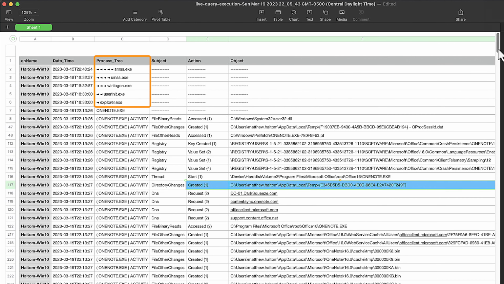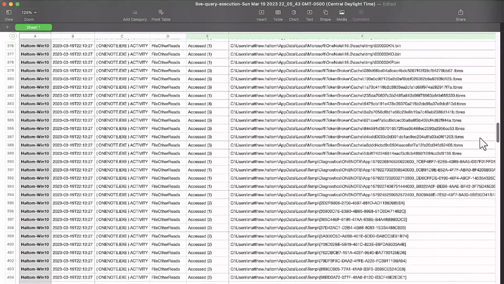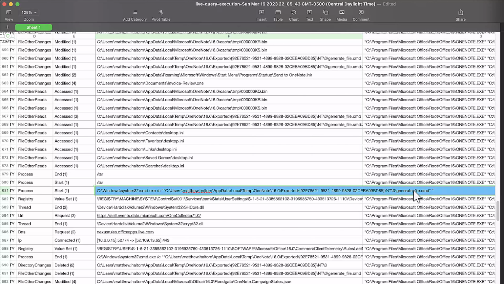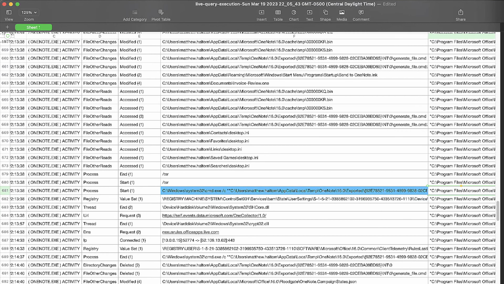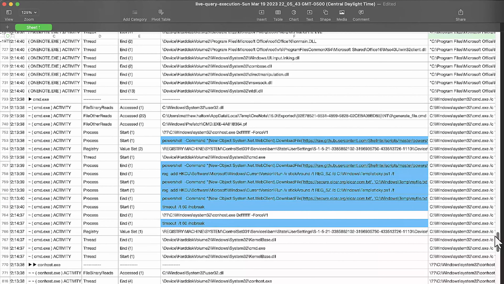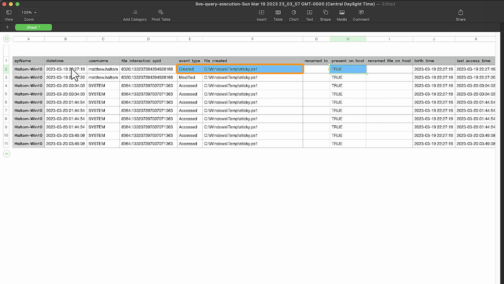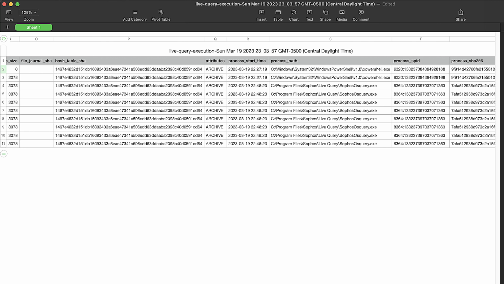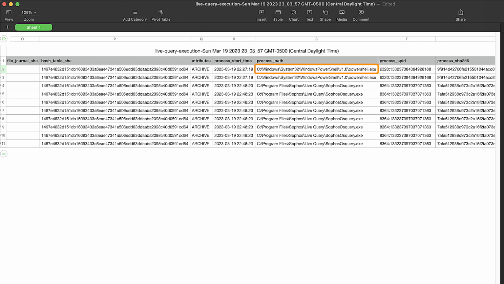The next query builds a process tree for the previously identified OneNote execution of generate_file.cmd. This allows the threat analyst to identify all child process activity, including DNS requests, file modifications, and registry key changes. This next query identifies the process that created the file sticky.ps1, as well as determines if the file is still written to the disk.